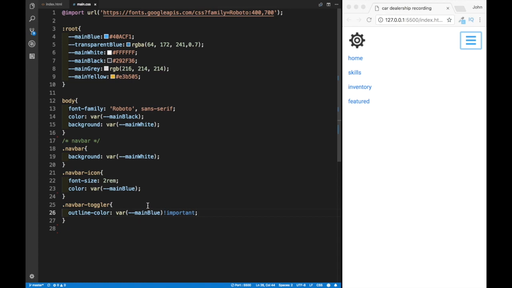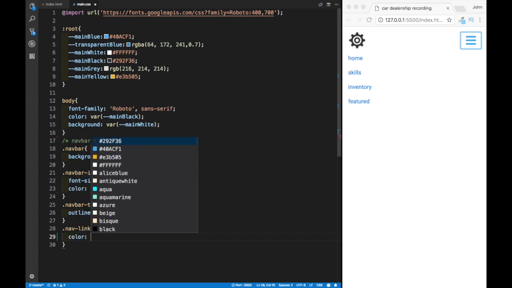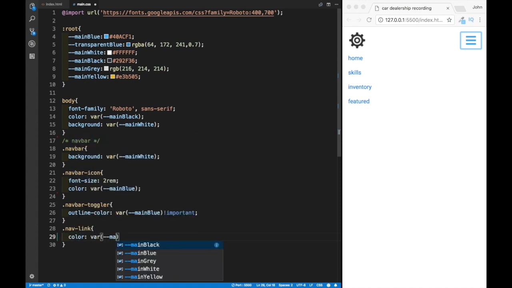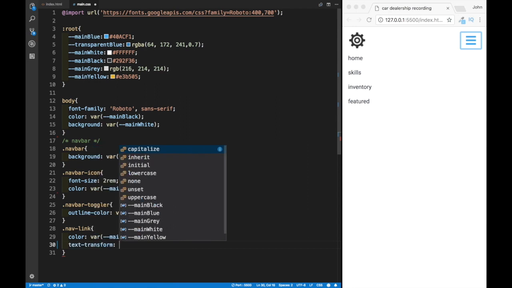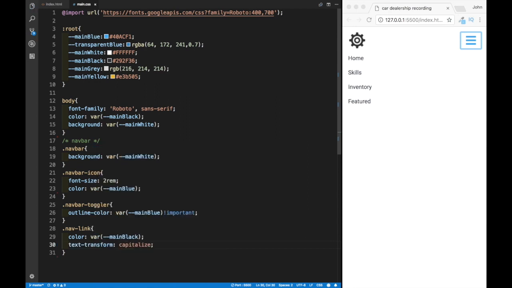Now, once we have worked with a toggler, let's work with each and every link over here. And for this, we're going to be targeting the link. So nav-link over here. And for the link, we'll have a few properties. And the first one is going to be the color. And like I said, we're going to have a var of main black. So this is going to be the black color. Then after that, we would also want to do a text-transform. So text-transform, let's have it as capitalize. So as you can see right now, my nav links have a capital letter as a first letter.